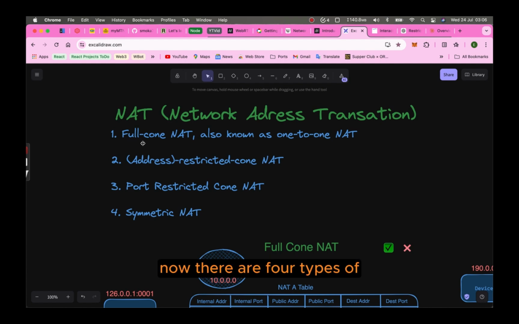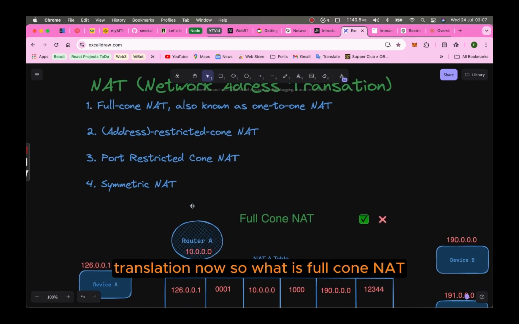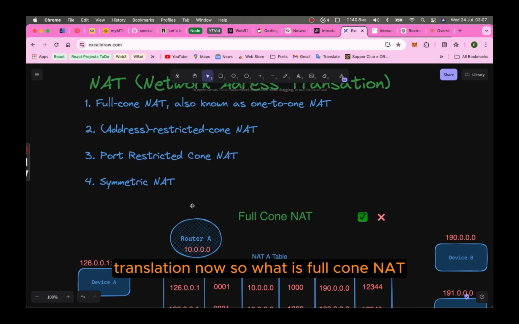Now, there are four types of network address translation methods. You have the full cone NAT, which is also known as one-to-one NAT. You have the address restricted cone, the port restricted cone, and then the symmetric network address translation. Now, what is full cone NAT?